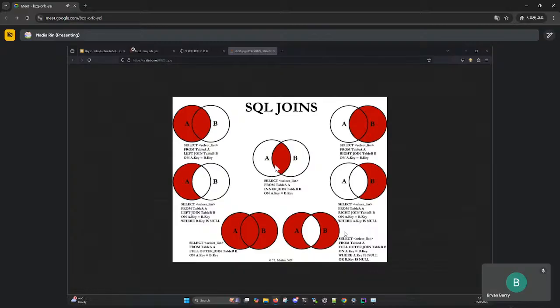Okay. So this is a demonstration of SQL joins. The inner join selects the intersection between two tables, right? The outer join selects the entire table, right? But there are different types of joins. Something that we use often is a left join.